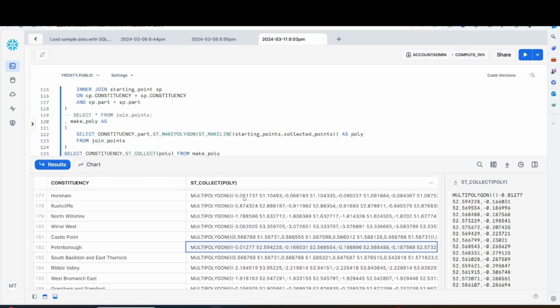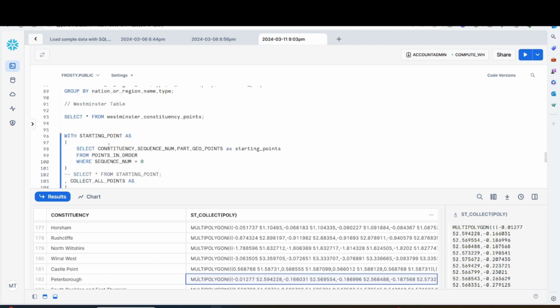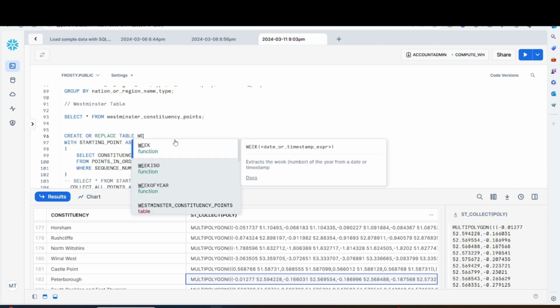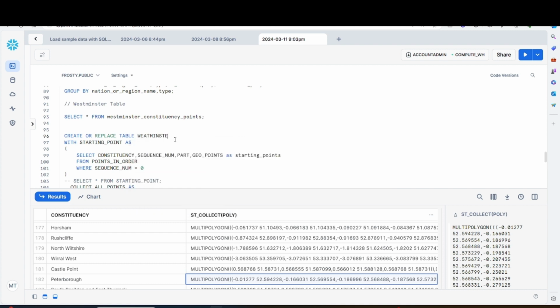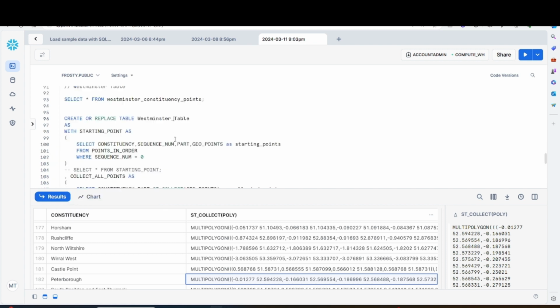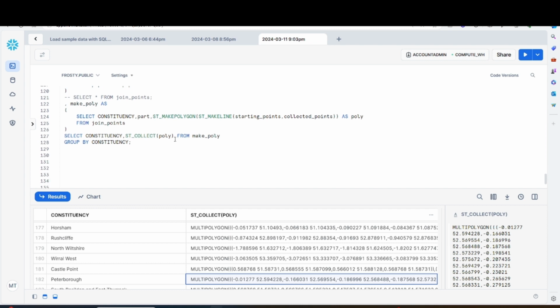Okay, going back to Snowflake. So we got those two, right? What I would do is, it's pretty much better if I create this table, right? Create or replace table. So I'm just going to call this Westminster table as this select statement, right? Something like this. And then what I'm going to do is just run this.